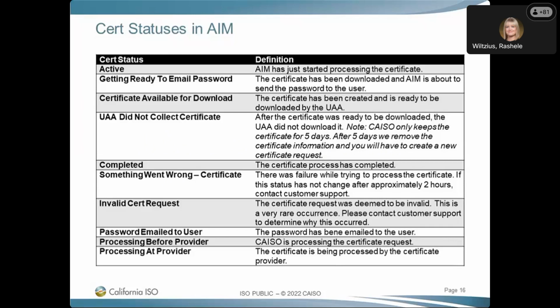So the first thing I want to mention are the different certificate statuses that may show in AIM. You may see a variety of these, and they're going to change based on where it is in the process. As I mentioned, you could see completed if the certificate process has been completed and downloaded. I've seen processing at provider, processing before provider as it's getting processed and created, getting ready to email the password.